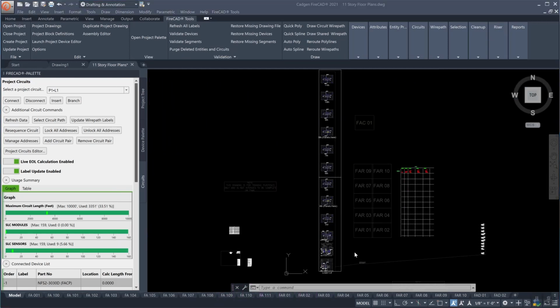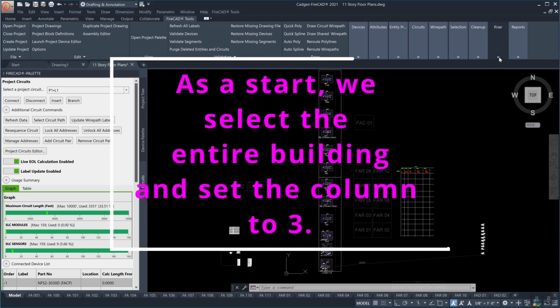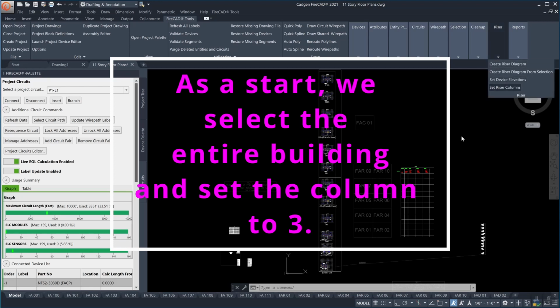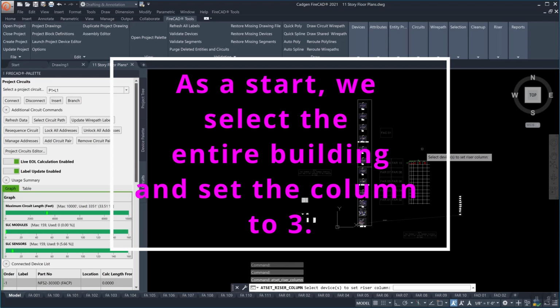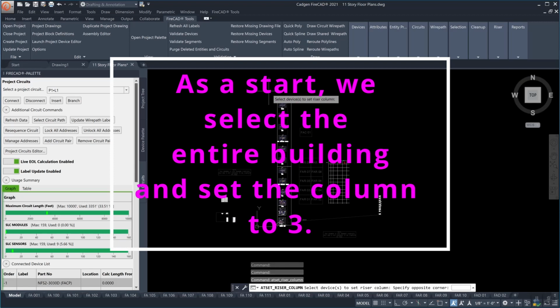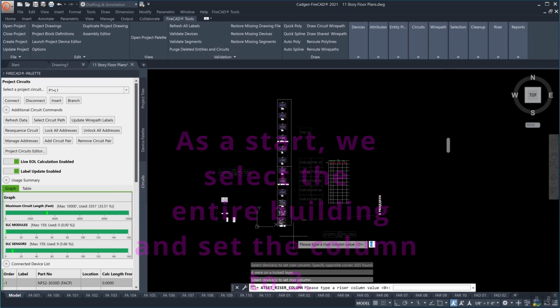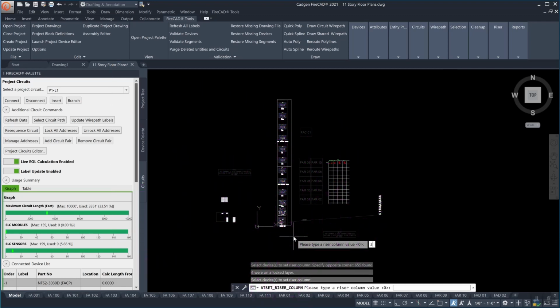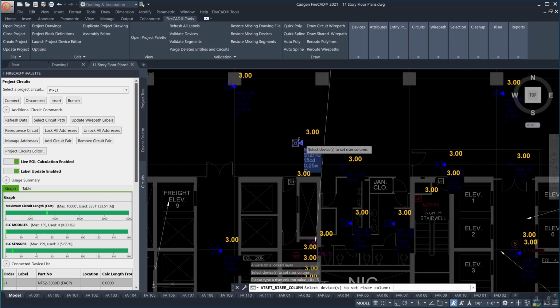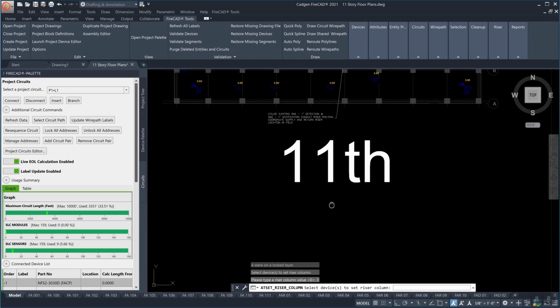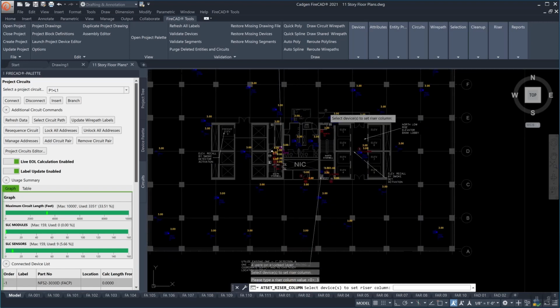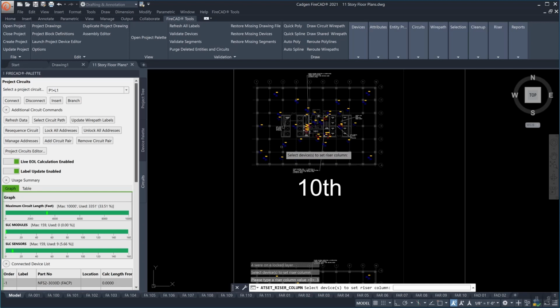First, in order to set the columns, we set the column of all the devices in the entire building to the column which will have the most devices, the majority of devices that are not separated out into vertical risers. We set them for column 3. Everything in the whole building is now column 3.